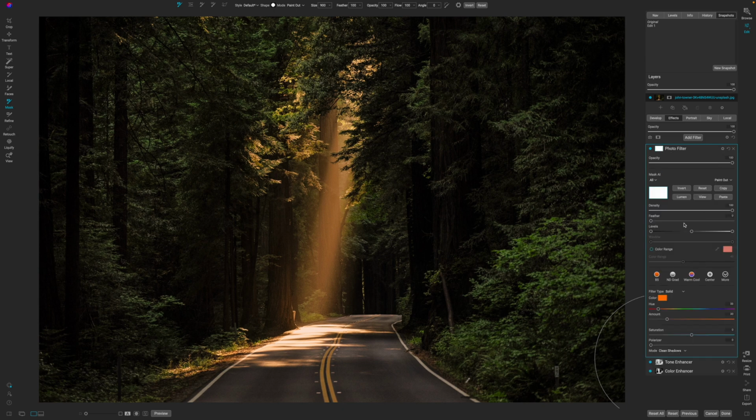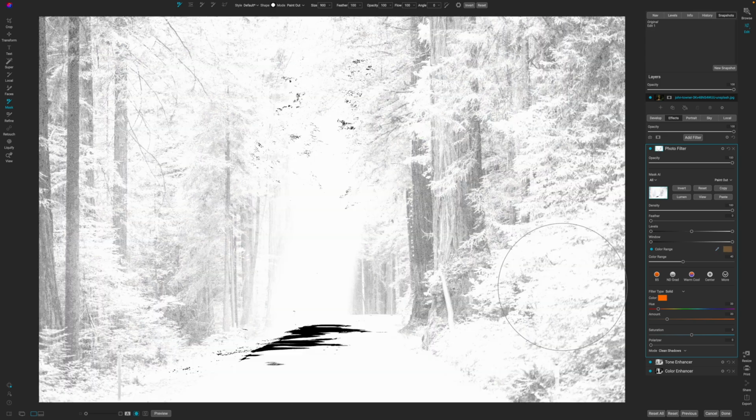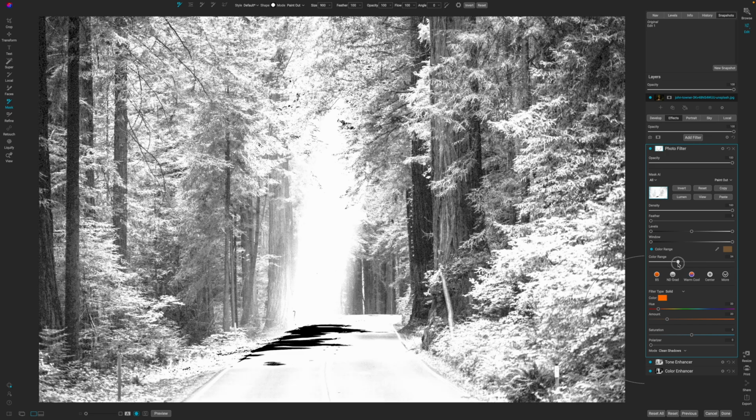Once I found the color I wanted, I added a color range mask to select the existing color of the light. So that way I'm applying this new color directly to everything that that existing light is already impacting.